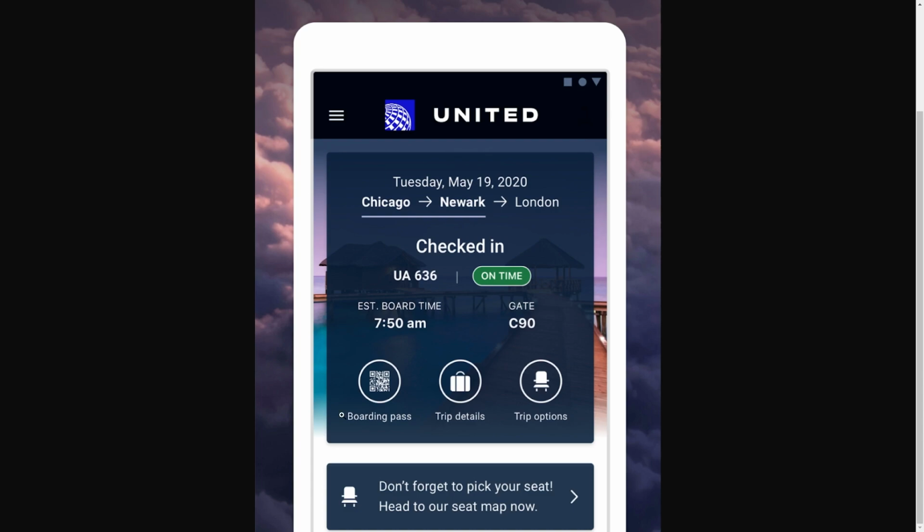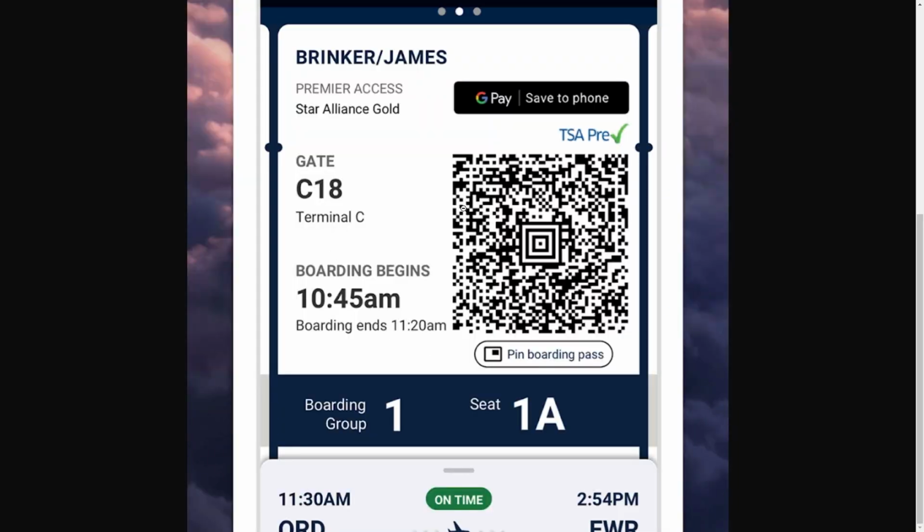So let's say you wanted to get your boarding pass ready, you can go ahead and click that boarding pass button here, and it will open up this section here, and you can even add it to your phone if you need to on Apple Pay or Google Pay. So that's exactly how you can check in with the United Airlines app.